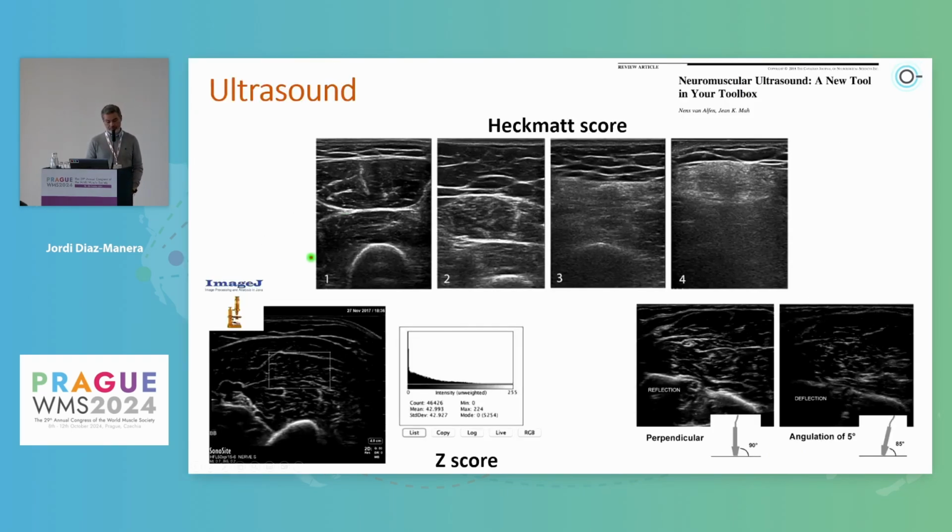And just to show you some images of echo, here is the so-called Heckmatt score that is showing you the progression of fat replacement in a muscle and how you can see that. And I think it's very clear that the more fat you have, the more you lose the appearance of the muscle, you lose all this trabecular tissue, because in the end there is less muscle and there is mainly fat. So the Heckmatt score has one problem, and that is, for me at least, it's still semi-quantitative, so it's very observer dependent.